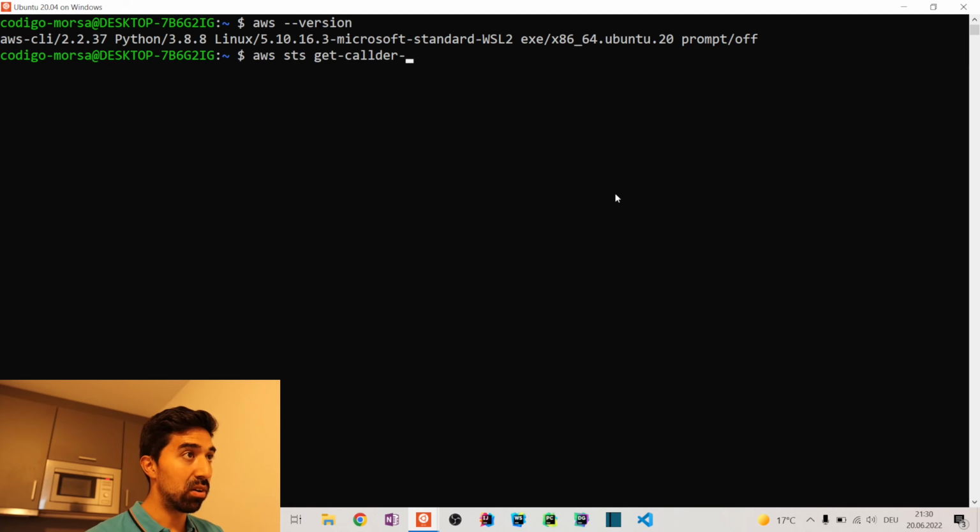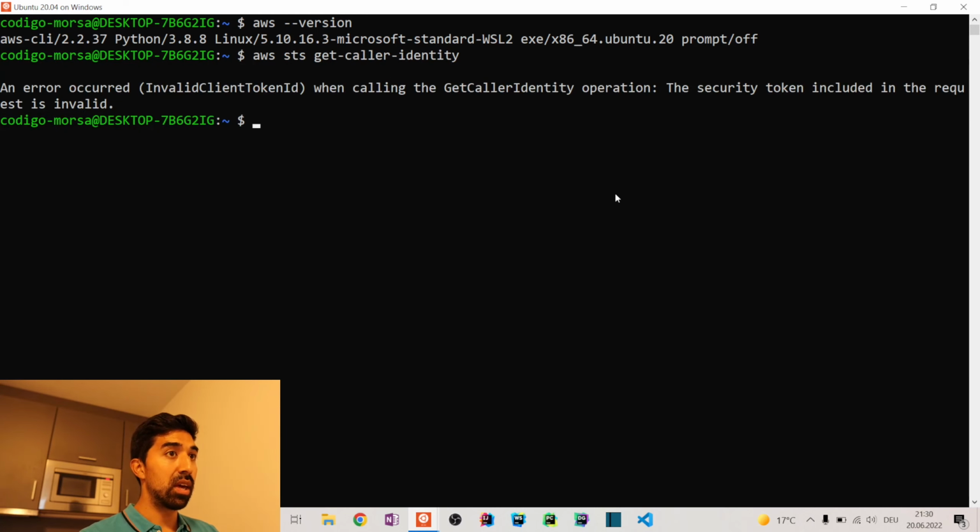Get caller identity, and then okay. It looks like my credentials expired, so I have to log in. I'm not gonna show that process right now, or maybe I would. I mean, there's this SSO login. Have you seen it? SSO is single sign-on.